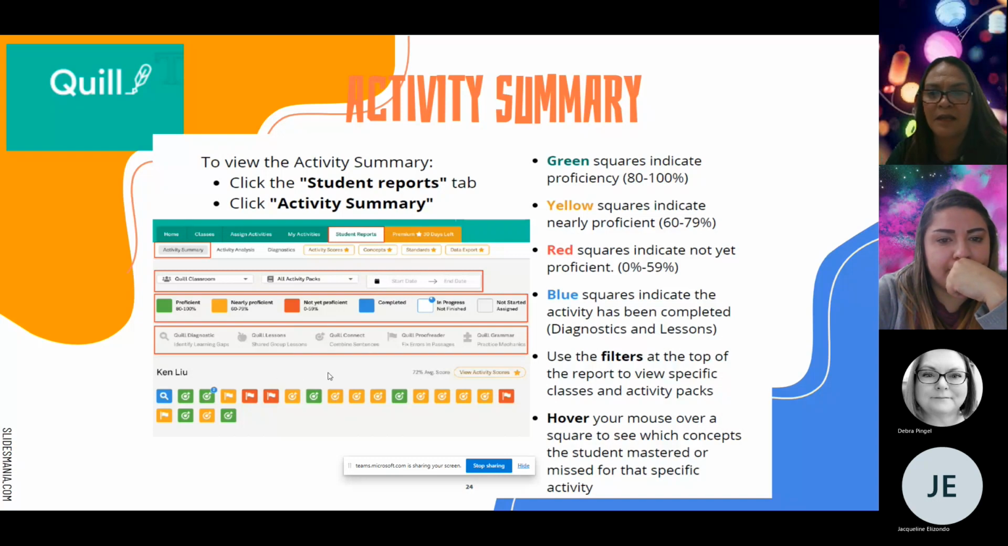I really like it because when we teach as a group, we teach one concept at a time when it comes to revise and edit. Here it actually targets the student itself and what they're having trouble with.